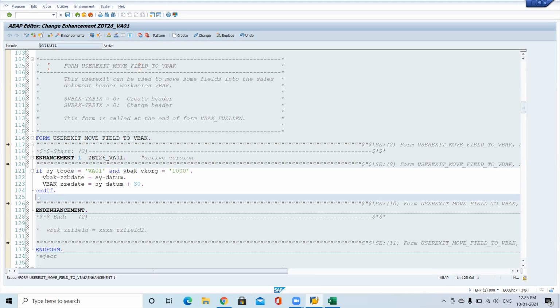But in case of a BAdI, multiple implementations are available. How will you do it? By using a filter, you will restrict. If you did multiple implementations and you don't have a filter, then there is no use. Filter means the condition here, so is it a customer group, company code or sales organization? Some filters like that will be there. Depending on the filter, we can trigger only one particular BAdI, even though multiple implementations are available. That is the advantage with the BAdI.